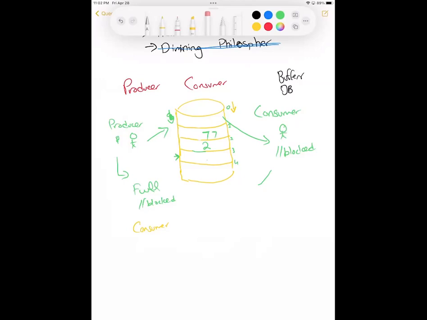It's gone. And then where would the pointer be for consumer now? 1. So let's suppose consumer goes again. It runs again. What information and where would it consume from? 2 and 77. And then it consumes this, and once it consumes, it basically removes it from the buffer.